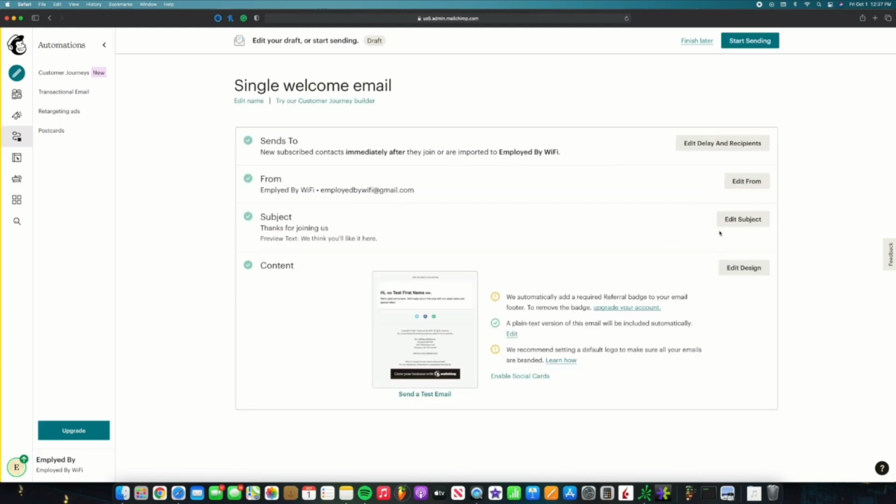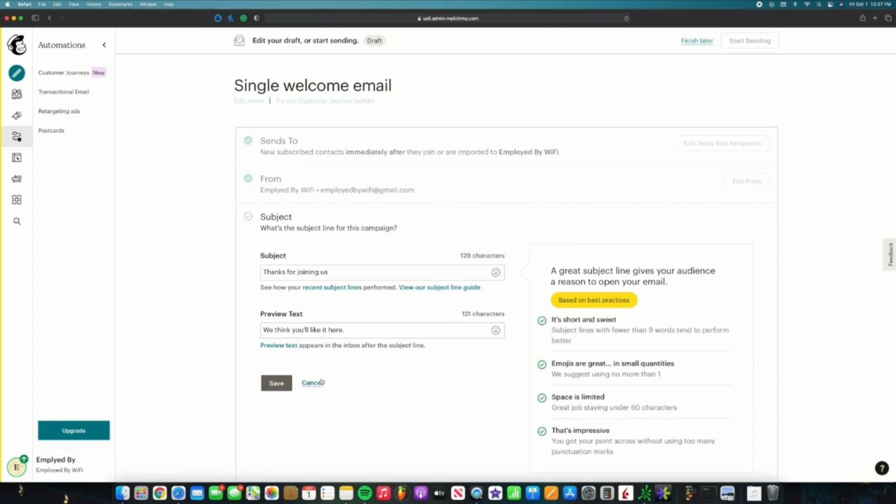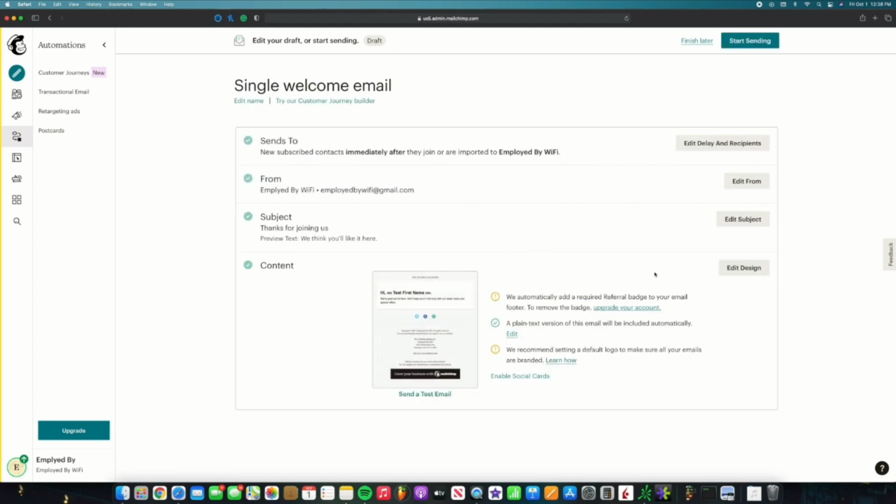Afterwards, you would simply go ahead and edit your subject line and your preview text and edit the design of your email. And once you go up here and hit start sending, now every time someone uses your sign up form that you have embedded on your website or your blog, they're going to be automatically put into this email automation and immediately sent this first email welcoming them to the list.